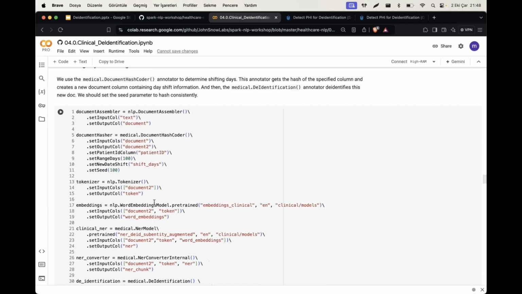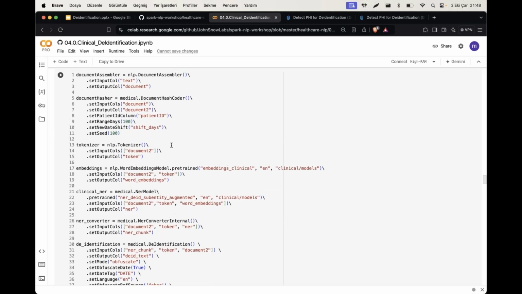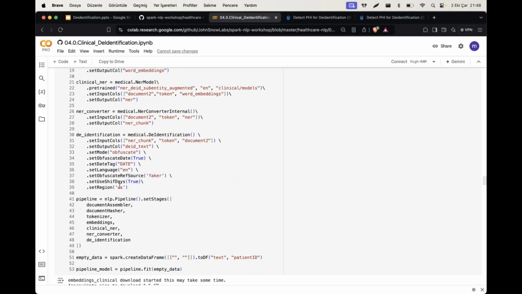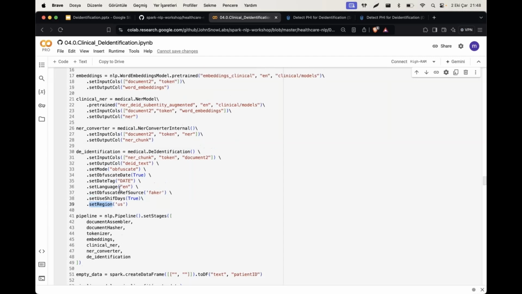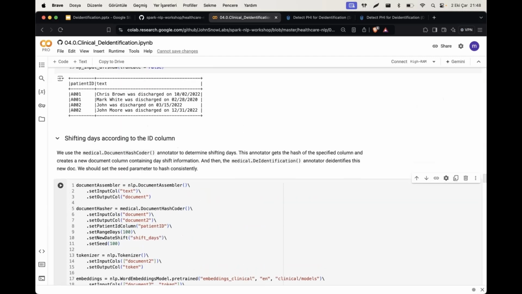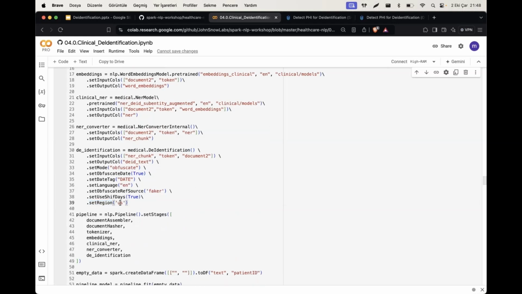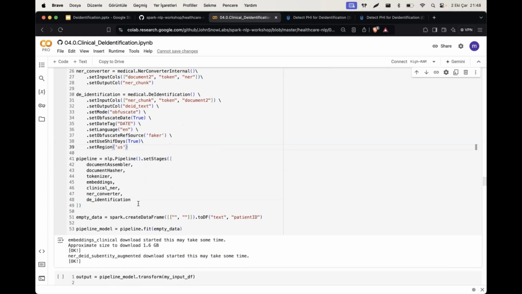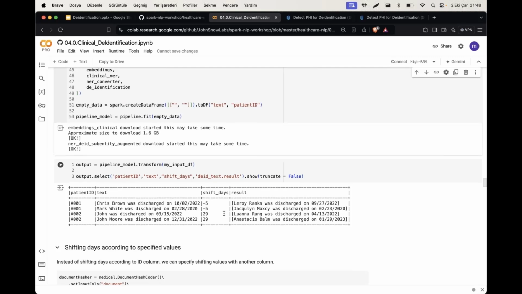Like here, there's a document hash coder, and it shifts the days, and then the de-identification uses shift days as true and sets the region, because the date format can vary according to the region, right? When we set it to US, it will shift according to the US format of the days, okay? Like -5, it has been -5 days. -5, 9, 29, 29. Why are they the same? Because we use the same patient ID here.